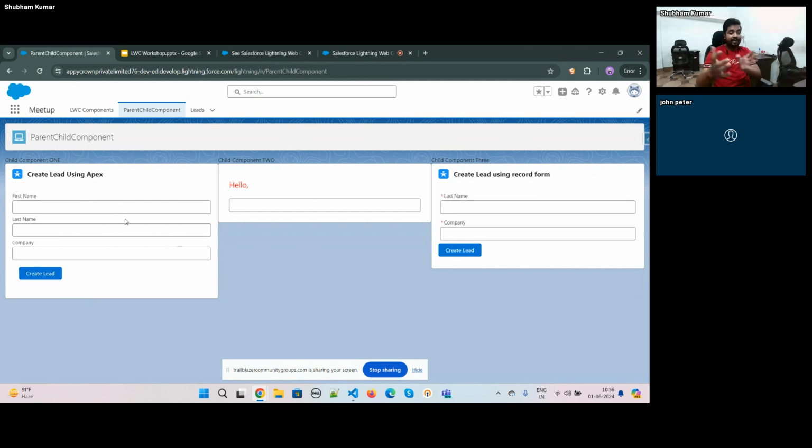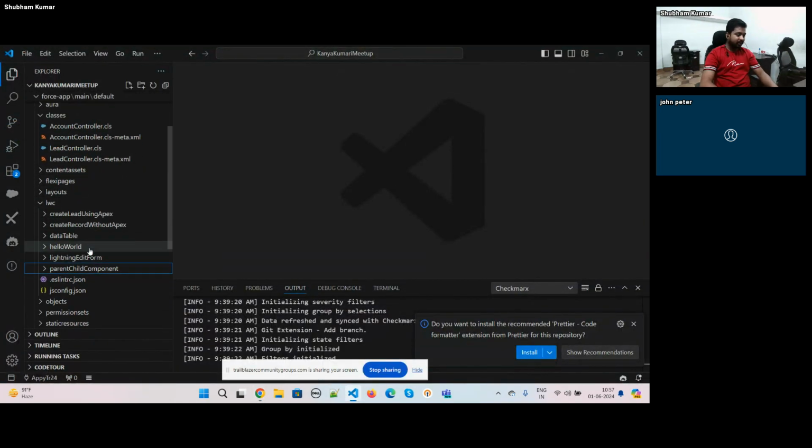So this is the advantage of Lightning Web Components. We can include multiple components inside a component and use them. So we have just added one component here, and inside that component we called three components, and we are getting them here. So this is the advantage of parent child components. Now let me quickly move to the code. I will explain the code to you.